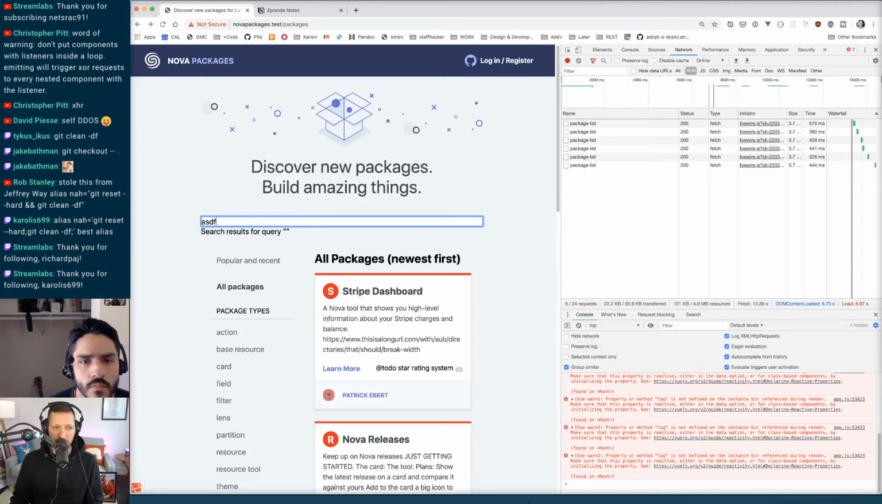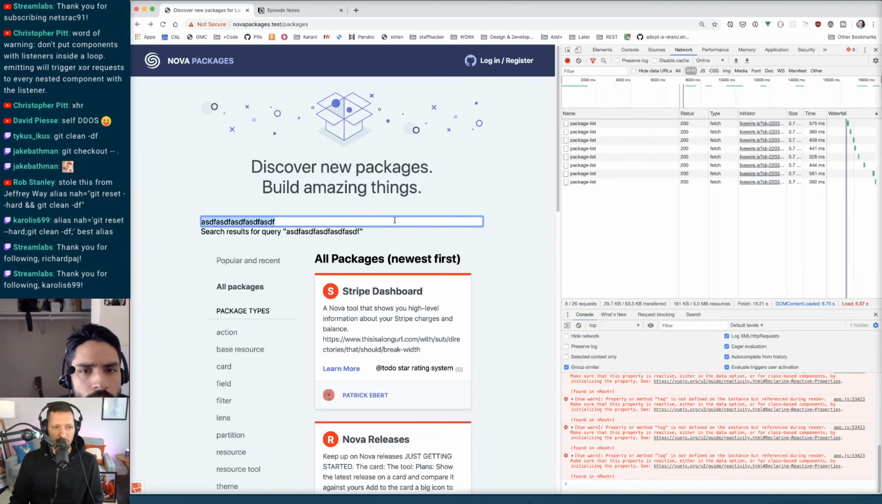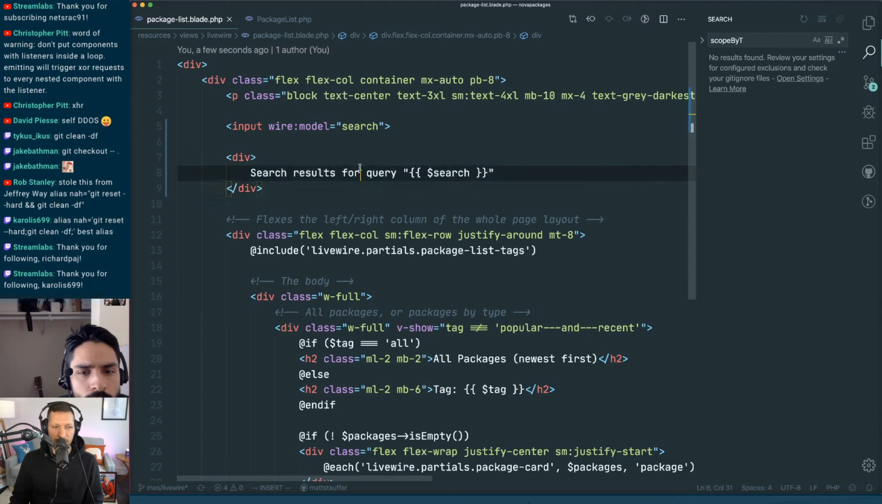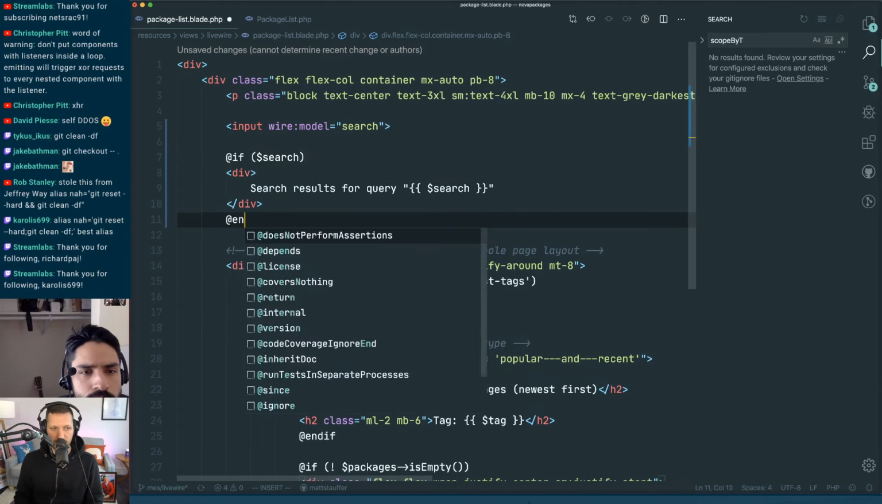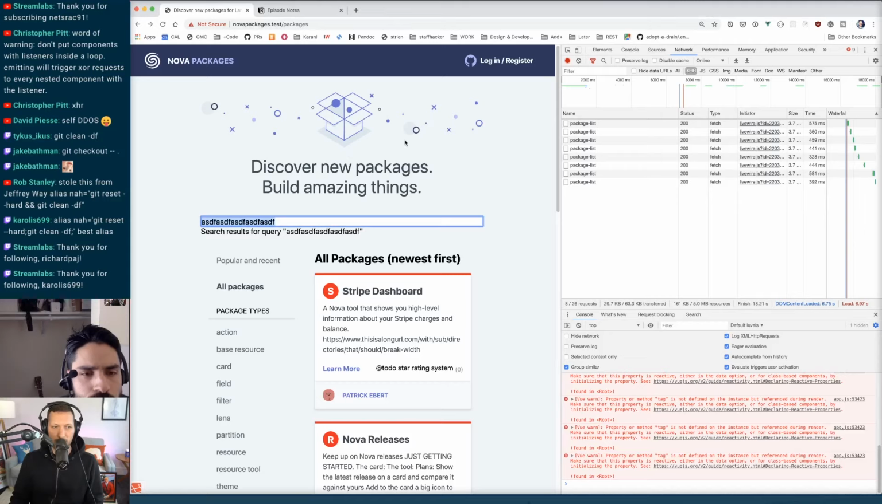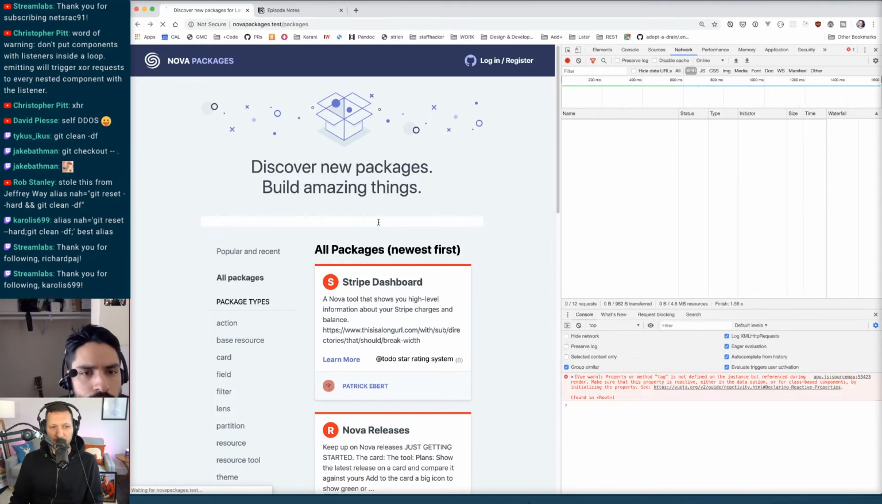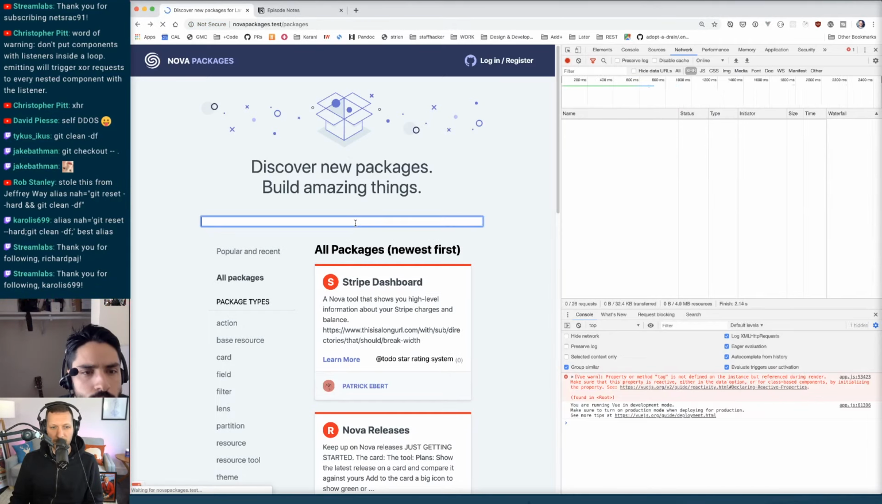So, all right. Now we want to say if search, then show the search results. That way, we're only going to see it if we've started typing here. Wait for Vue to do its thing.